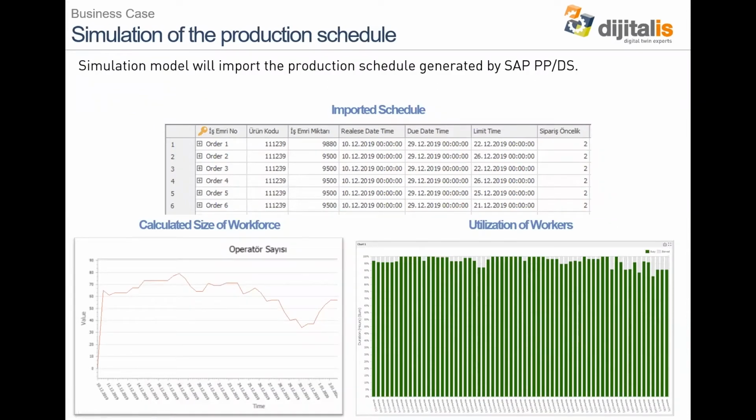So we propose to the customers that we import the scheduling results, and the customer is using SAP PPDS as a scheduling tool. Then we import this production schedule and run the simulation model according to the schedule, and we would see how many operators the simulation model is using. On the left-hand side, you could see from day to day how many operators will be necessary so that the machines will not stop. Likewise, you can also see the utilization of all the operators in this pool.